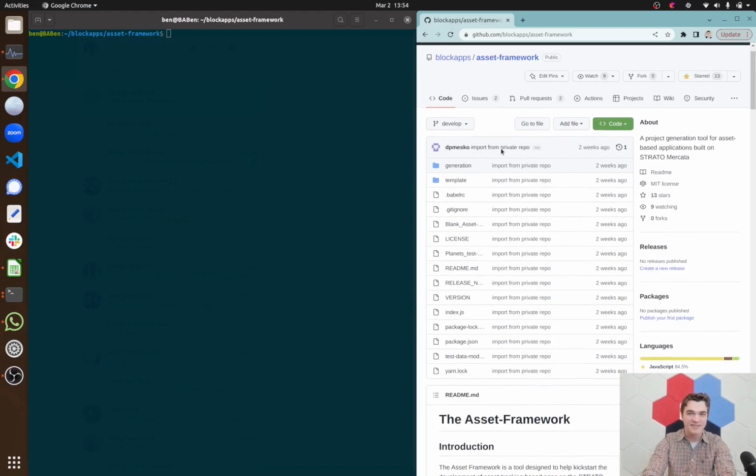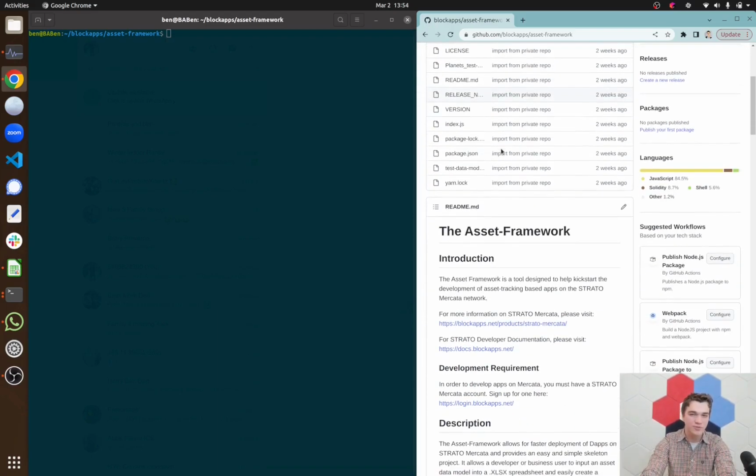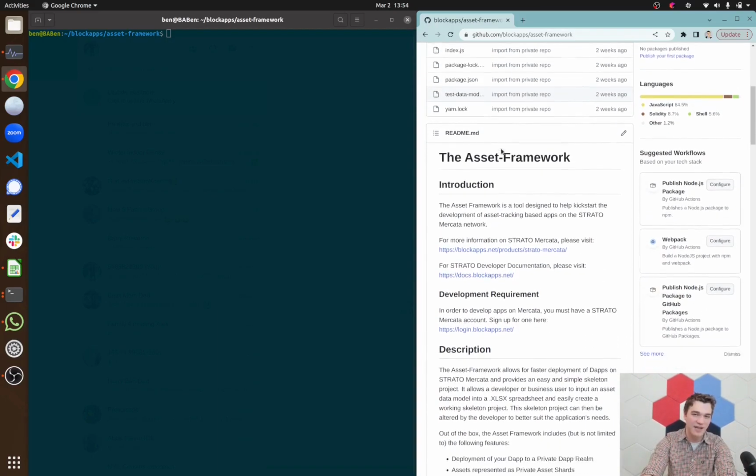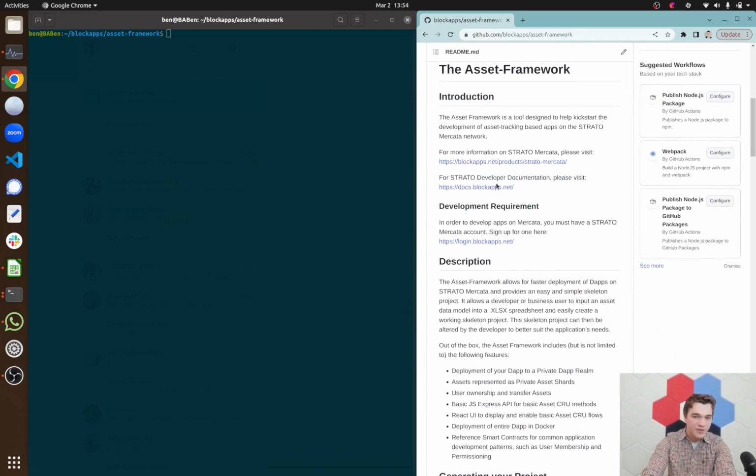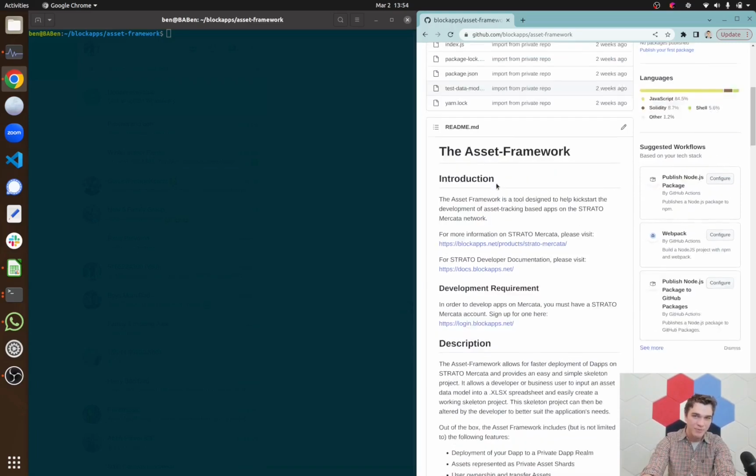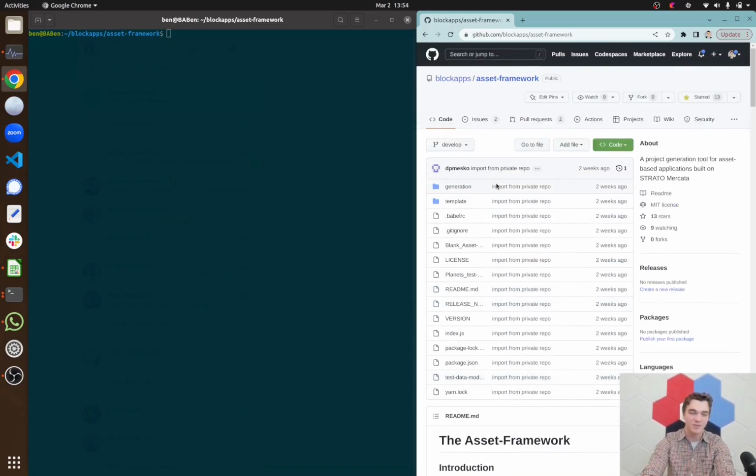So what is the Asset Framework? The Asset Framework is an open source tool originally developed by BlockApps that enables quick deployment on STRATO Mercado. You can think of it as a Create React app for the blockchain and for deploying dApps.